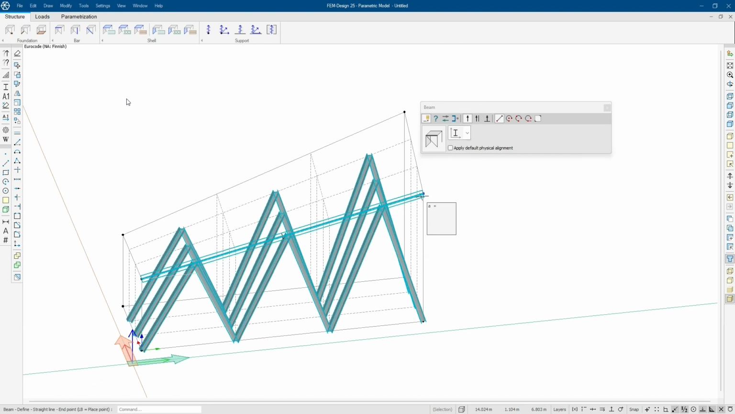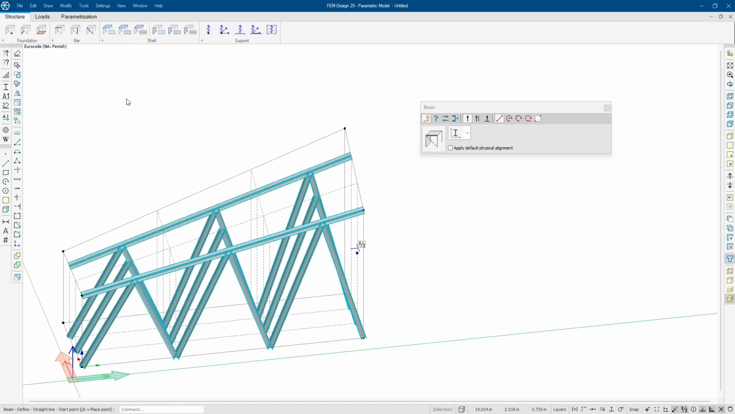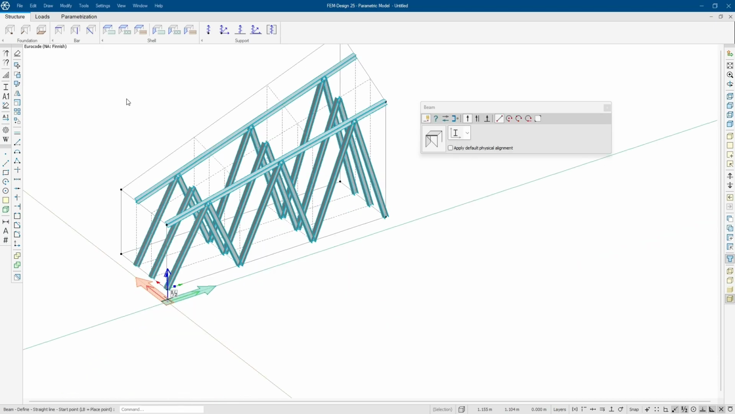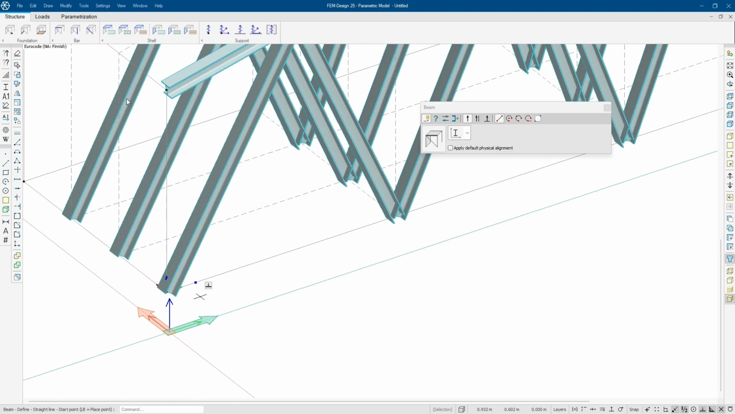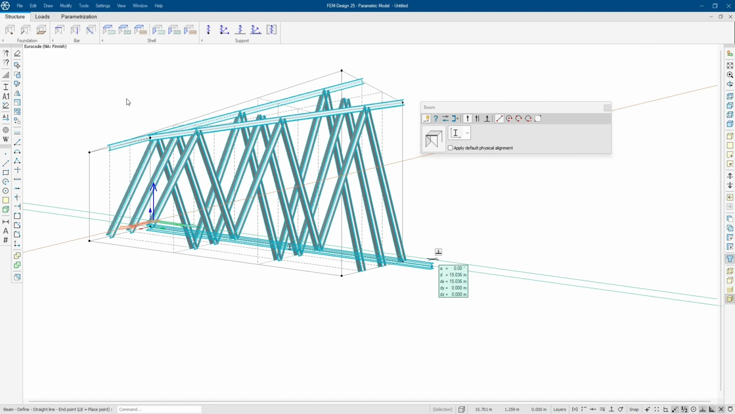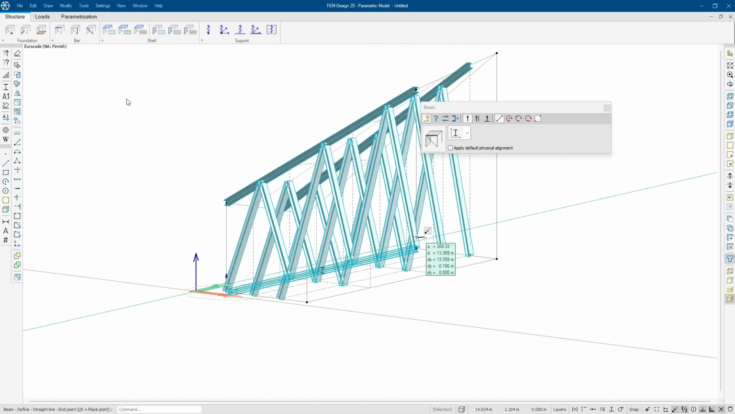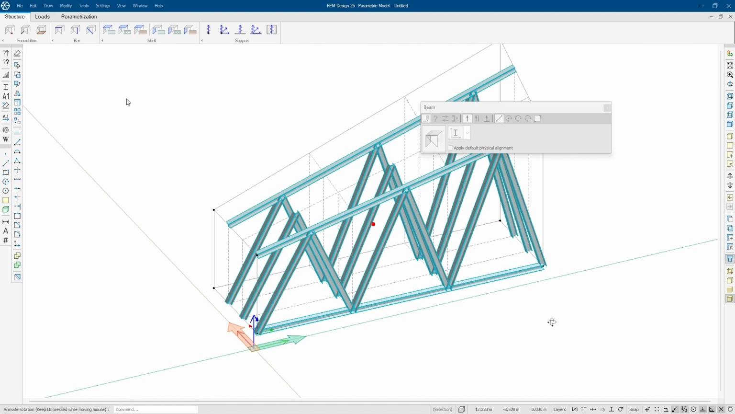And if you have something that is not repeated, then it's important that you draw it separately from the grid. So these upper and lower chords are not part of the grid. They are just single members. They do not belong to the grid because they are not repeated in the grid cells.